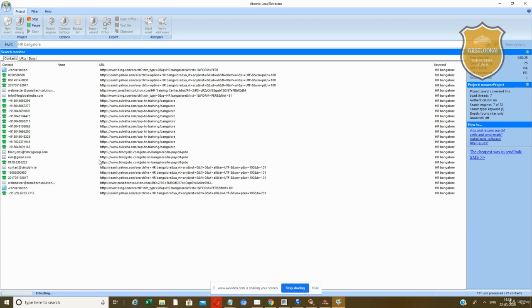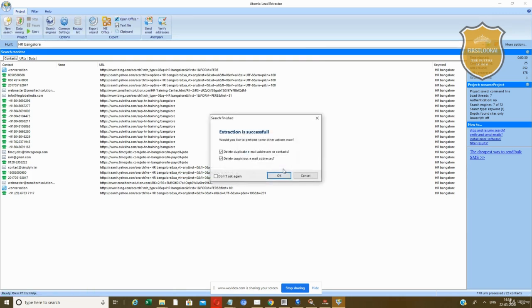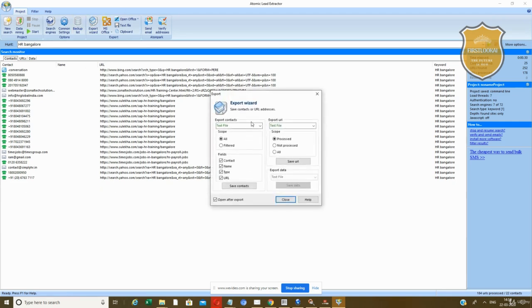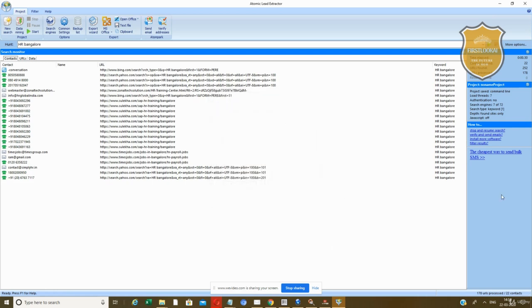It will keep on extracting if you leave it for one day. It will also cross-verify those mails and delete the duplicate or suspicious mails. And then once it's done, click on the export wizard, and you can export the contacts to a text file, clipboard, Excel, or Word, in whichever format you want. You can do that.